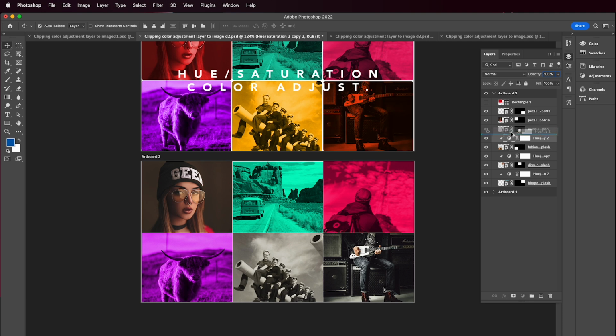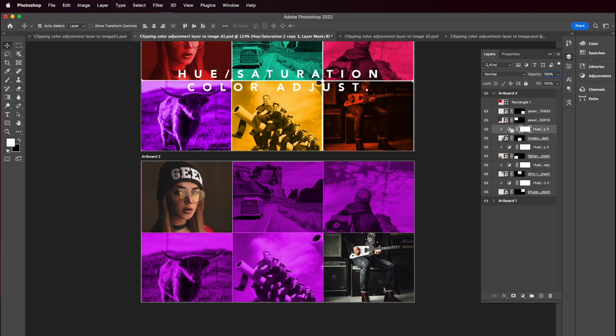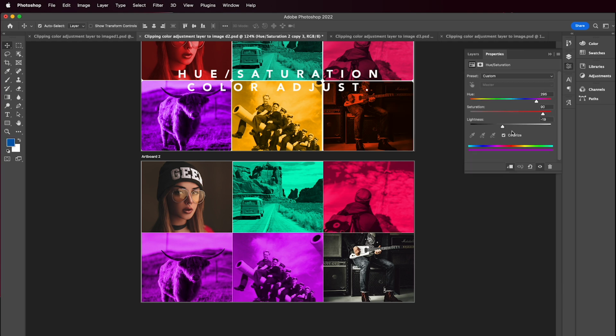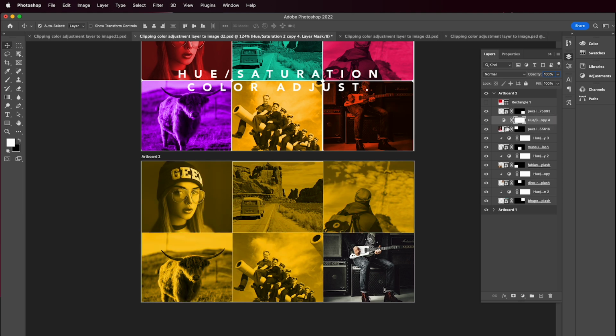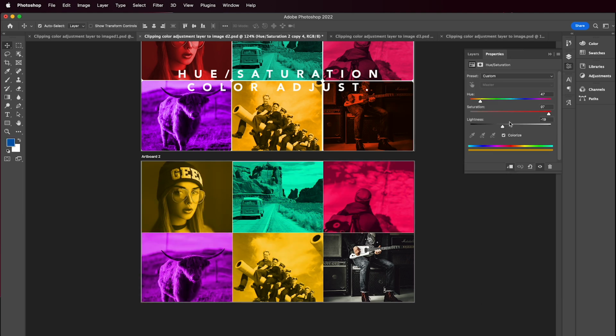Create a duplicate with Alt pressed, drag and drop over there, apply clipping mask, double click on the adjustment layer, and for this I'm going to use a yellowish tone. So let's pick the yellow color, a little darker, maybe a little brighter as per your requirement, and here we go. Do the same for the other images. Click and drag, create a duplicate, make clipping mask, double click on it, choose a red color, and just make it a little bit darker and a little bit brighter, something like that.